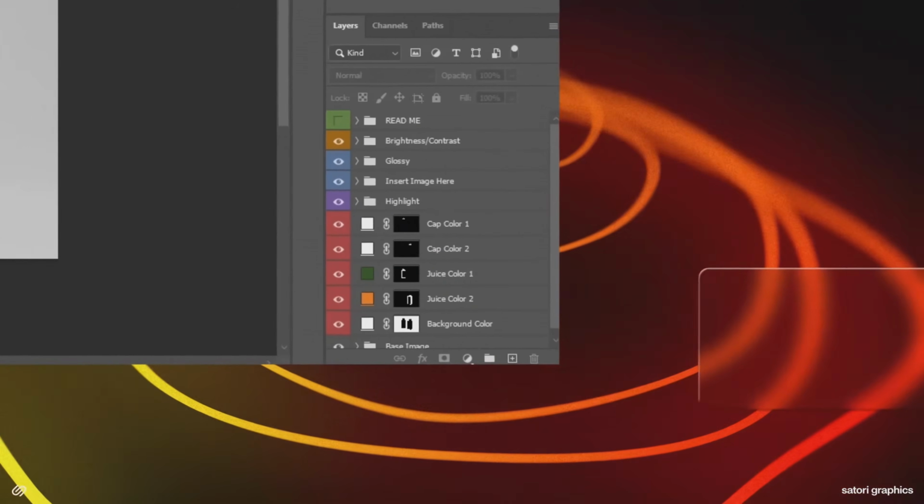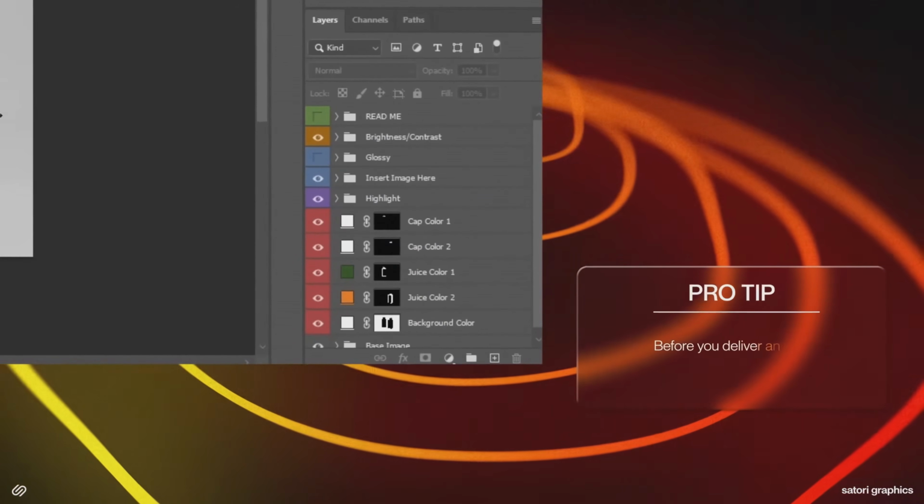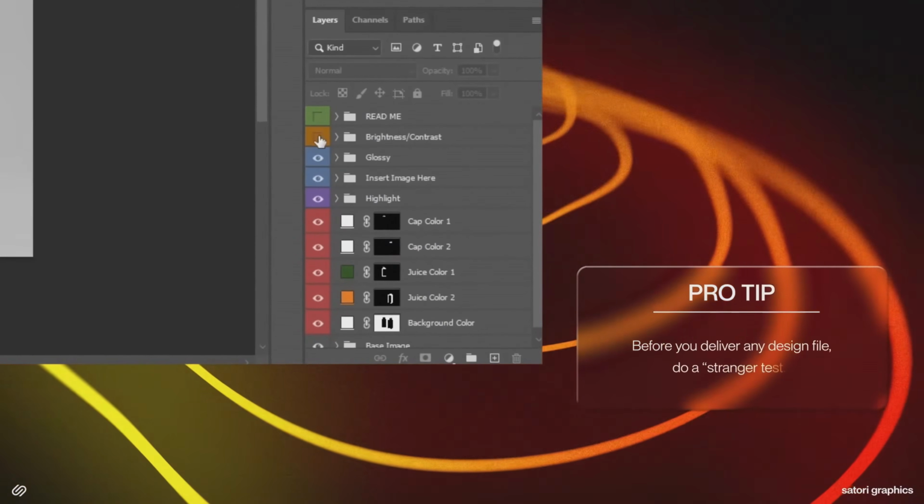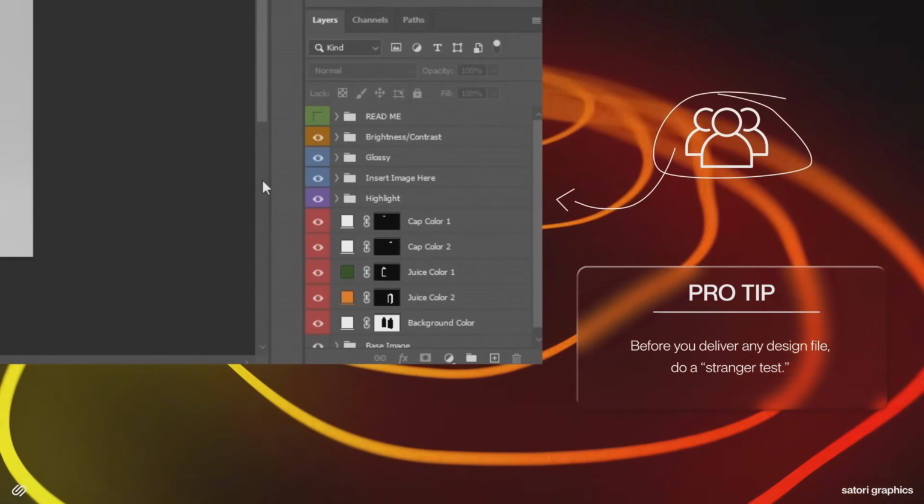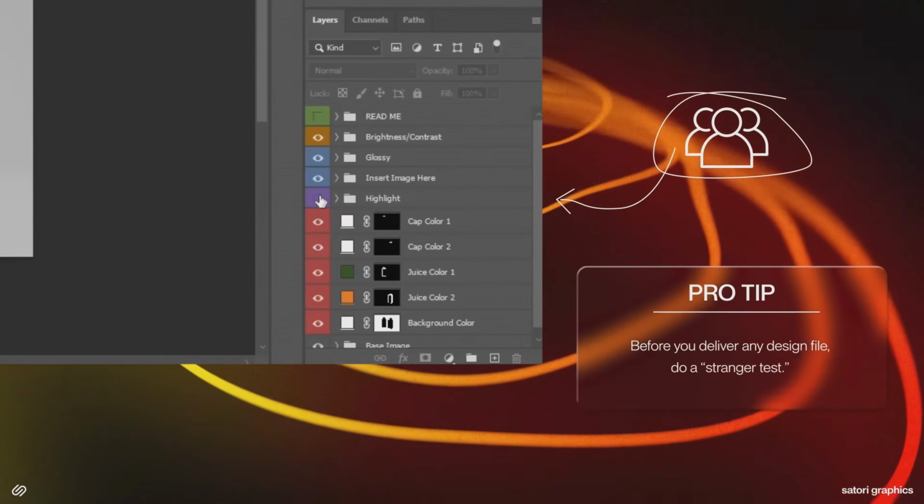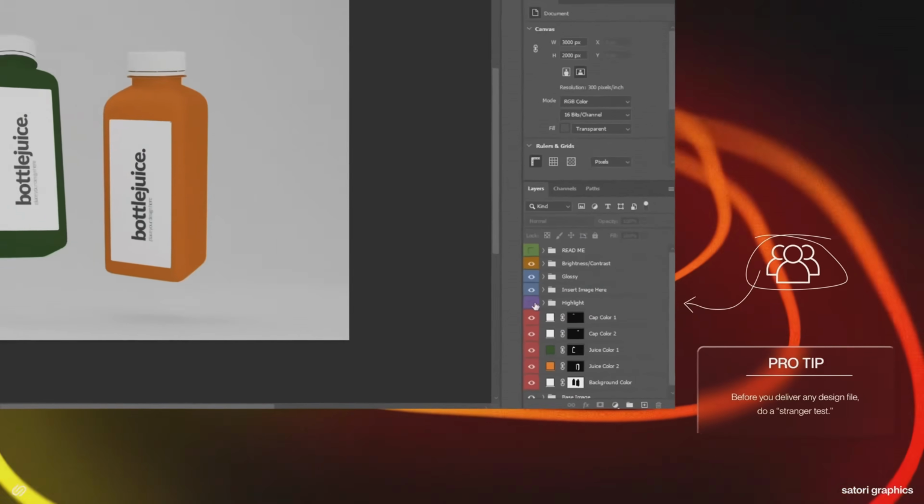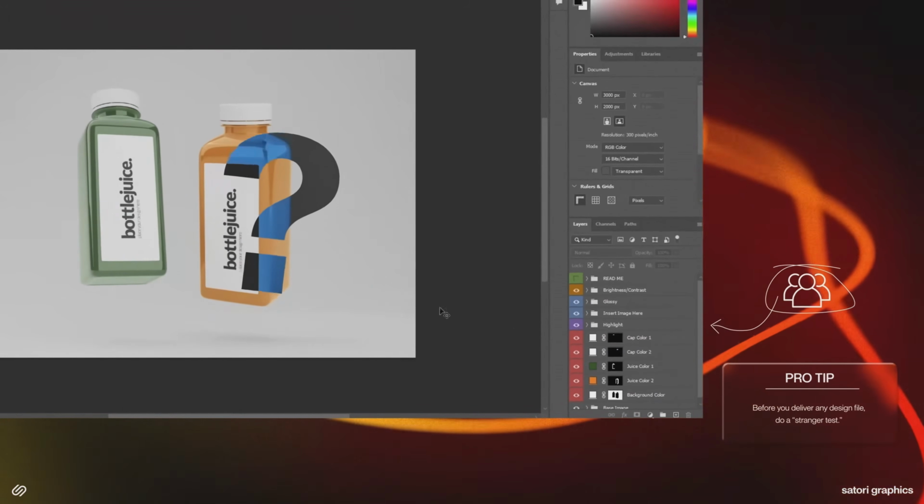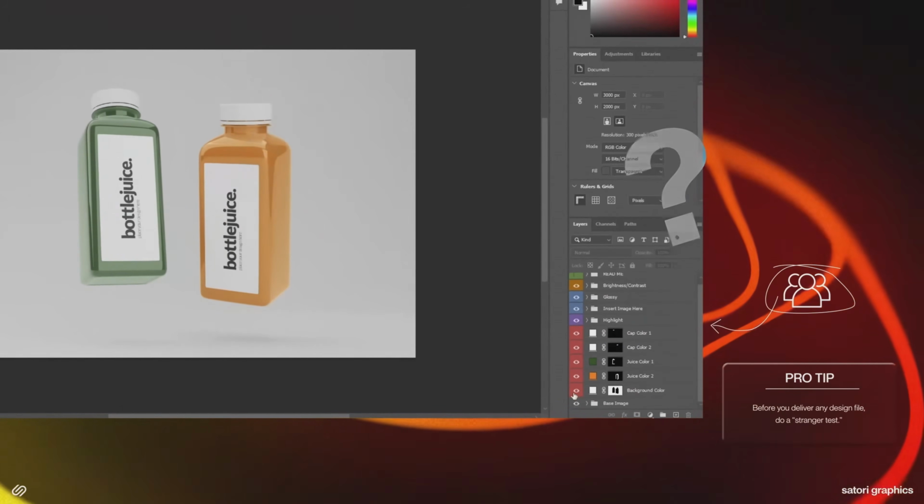And a pro tip here is that before you deliver any design file, do a stranger test. Pretend someone who's never seen your project needs to jump in and just finish it fast or work on something in that project. Could they understand everything without asking you a single question?